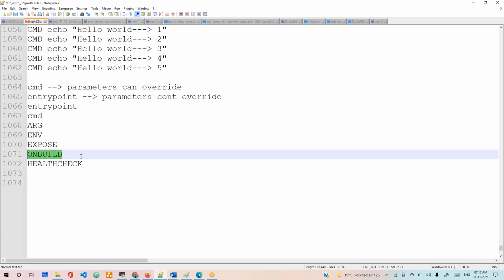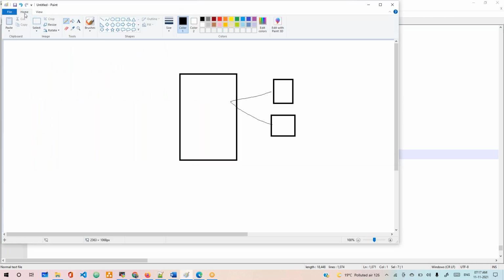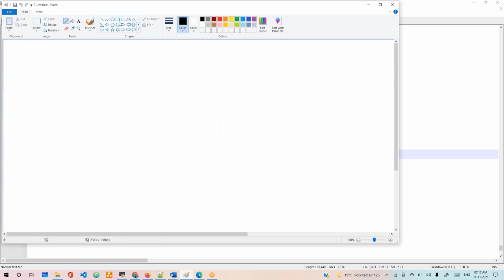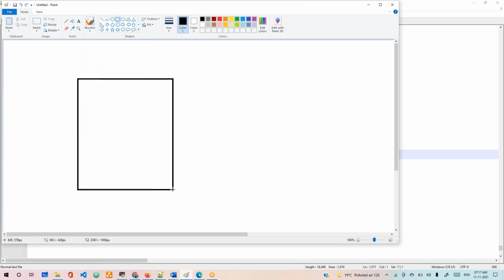So ONBUILD means, for example, let's say you have a Dockerfile, and you can use this ONBUILD instruction with all commands except FROM. Let's say CMD. Even CMD we can use, let me check that also. But we can use most of the Dockerfile commands with ONBUILD. Now what will ONBUILD do?